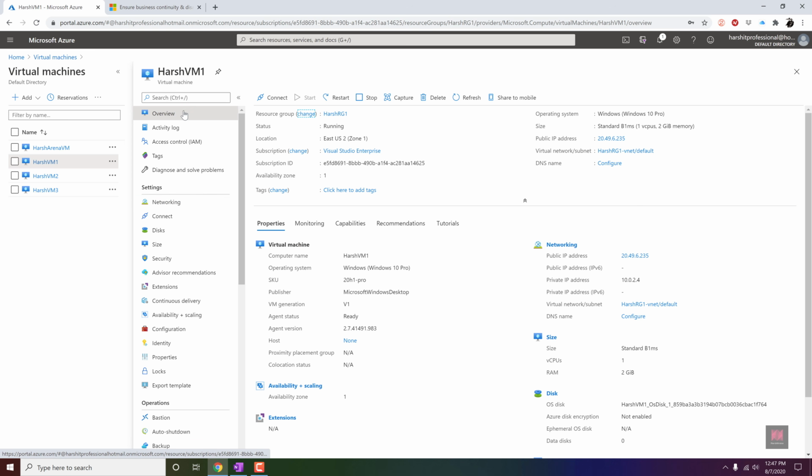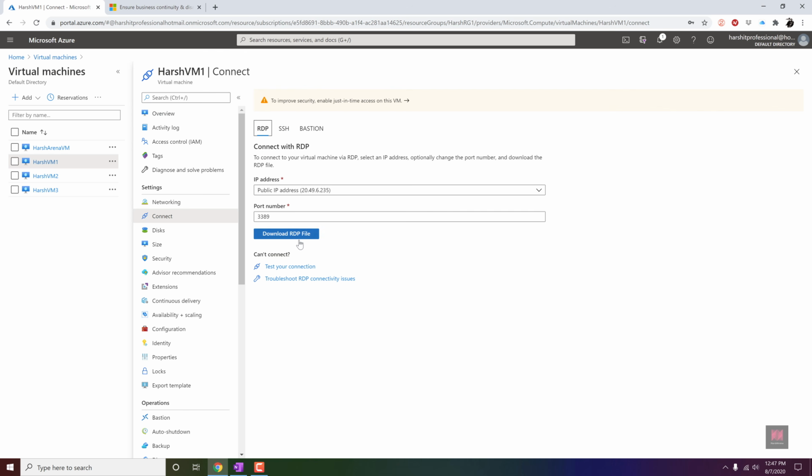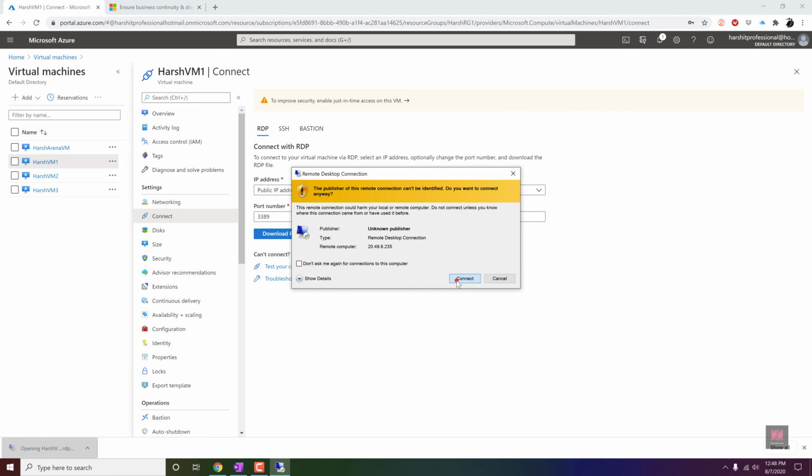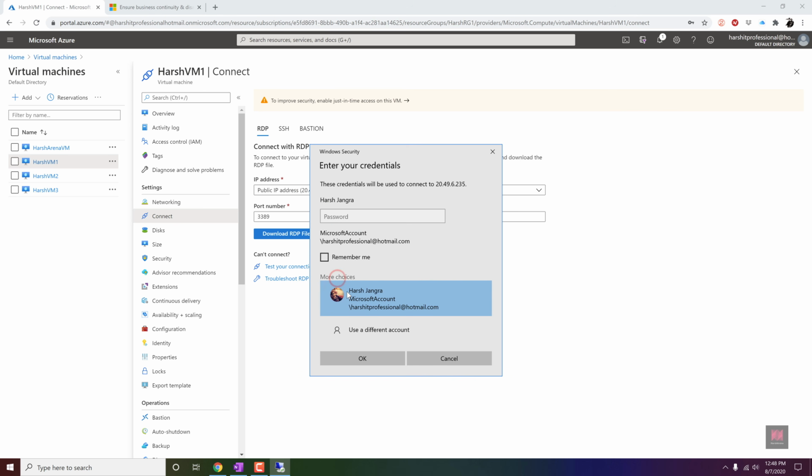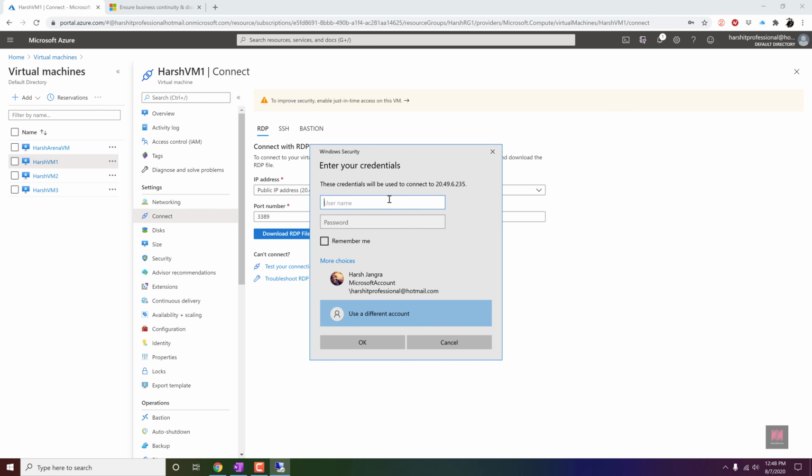So let's click on overview and click connect, RDP. It will allow us to download an RDP file, or you can also directly test your connection if you want. But I'm pretty sure I will be able to connect because I have internet access on my machine. So right now I download this RDP file. Just click on this RDP file and connect. If everything is good, it will show you this wizard, and here under more options, because the correct username is not Harsh Yangra, I have to click on use a different account and type in the correct username and password.